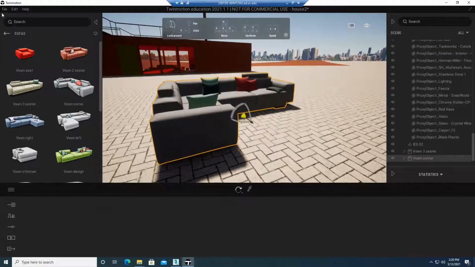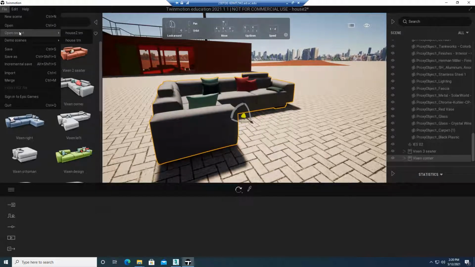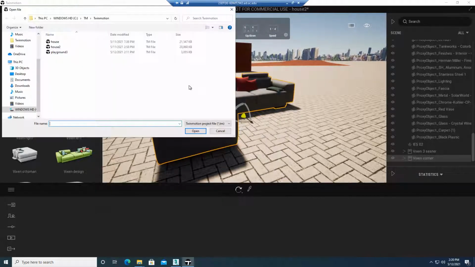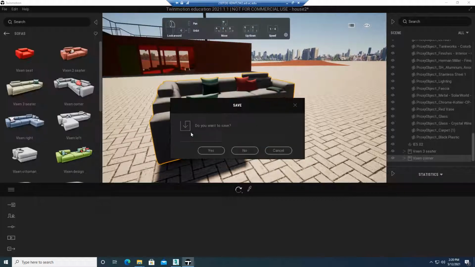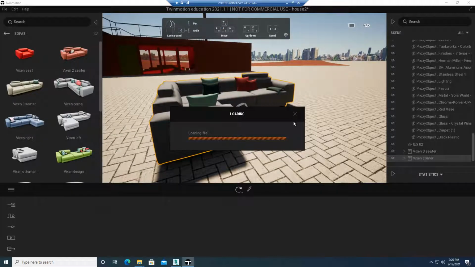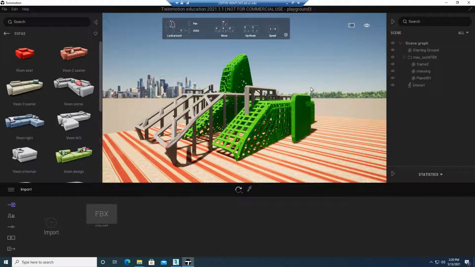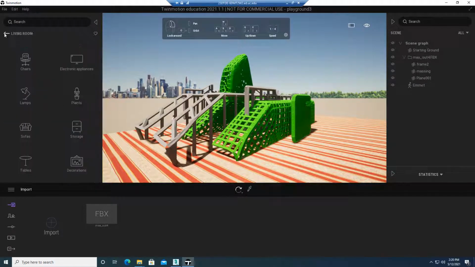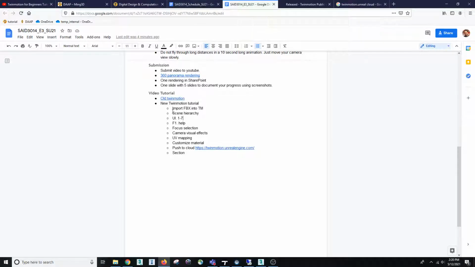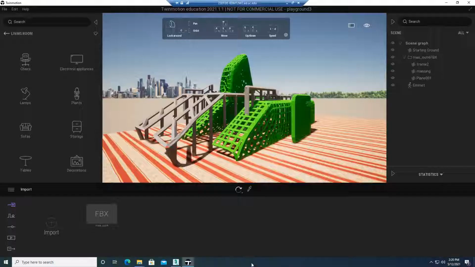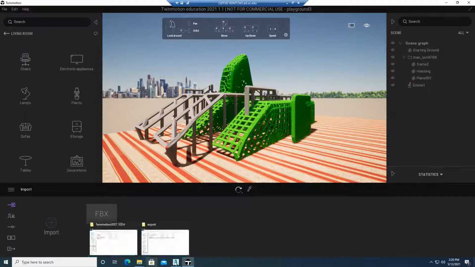Right. So I will actually go back to my previous file, Playground 3, and I will talk briefly about the UI in Twinmotion and how you can start to build up your own details, material, and lighting. Okay, so the first thing, I'm actually using this guideline to make sure I don't forget anything. We already covered FBX to Twinmotion. We already covered a little bit about the scene hierarchy, which is right here. You can see the list of objects. So let's move on to the next one.